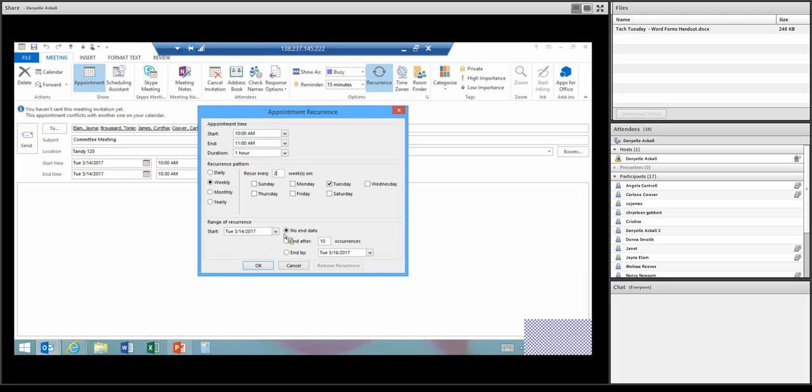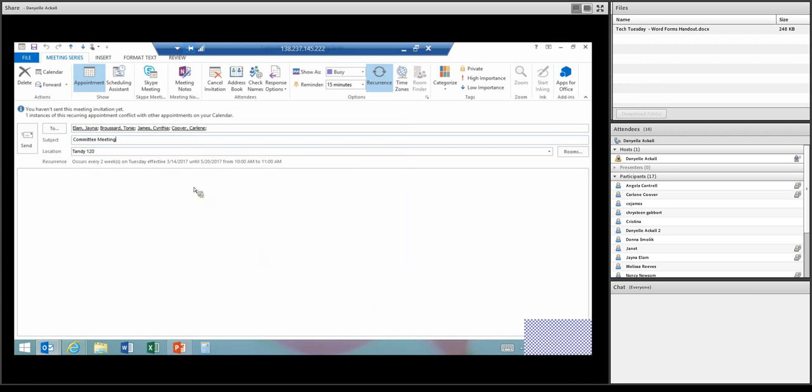And when will we end? Well, we're going to end at the end of the semester. So we'll back it up into May. And the graduation's on the 20th, so we'll end it there, every 2 weeks up until May 20th this year. So when I hit OK, you'll notice that the information on when the meeting was scheduled has disappeared. That's because it's a recurring event. So if I want to change it, I need to come up here and hit the recurrence button again.